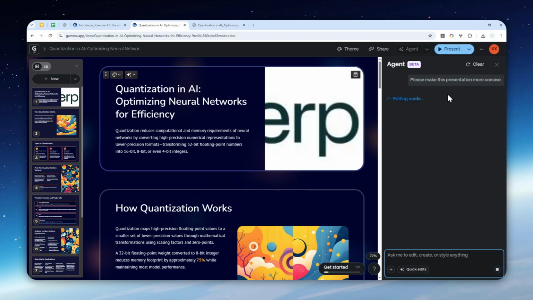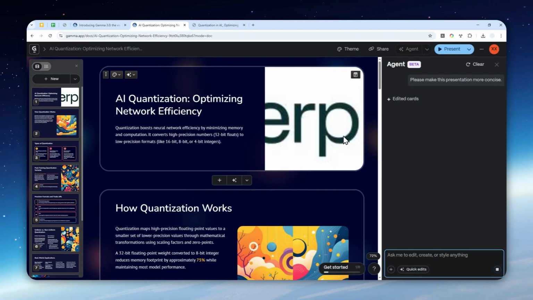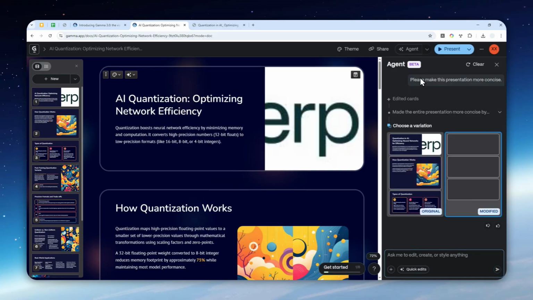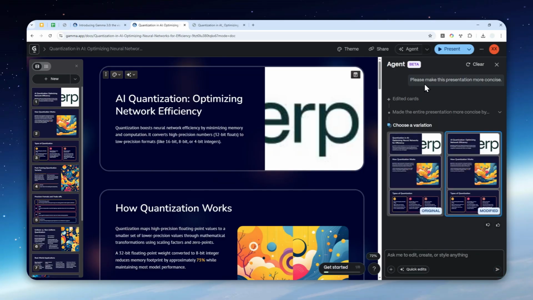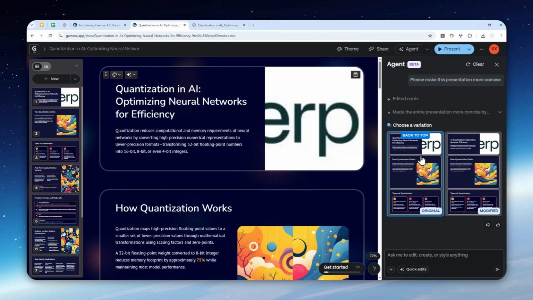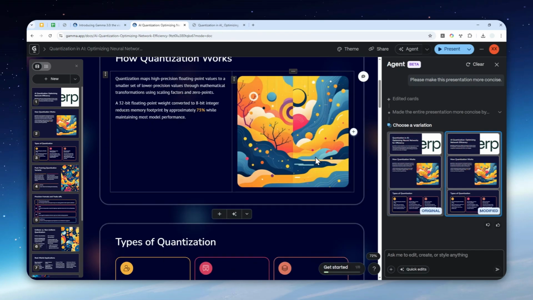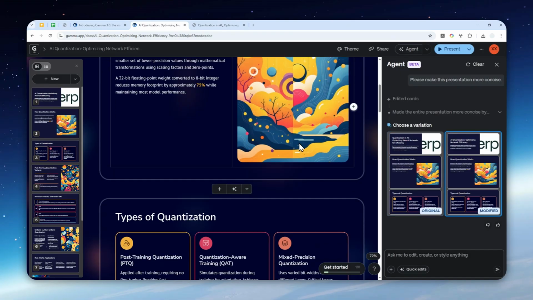Anyway, it is editing the document. It will edit not just one card or one slide, but the whole document. So you can save time with this agentic feature. And one thing that I like is that if you don't like the modified version, you can always switch back to the original version. So you can see which one you think looks the best, and you can always go back. So there's always a way to restore to the previous version of the document.